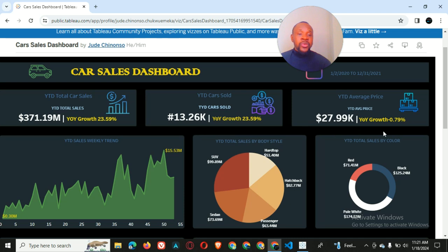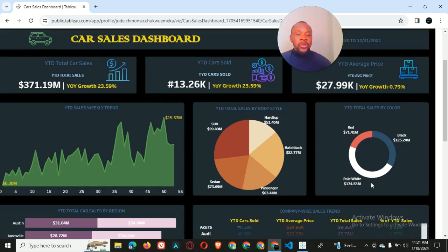And then we also created this donut chart here to help us understand the color of vehicles. So this is total sales by color. We can see that pale white vehicles were sold more. They sold 174.53 million US dollars worth of pale white vehicles. And here we have black vehicles and then red vehicles, which is the least here.